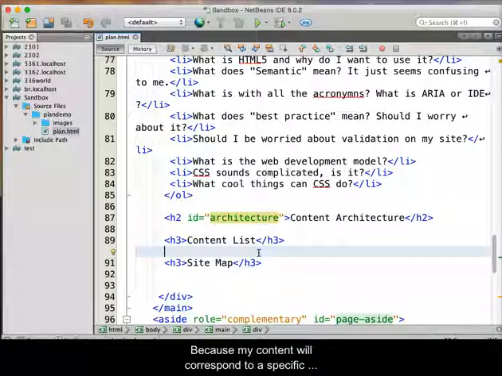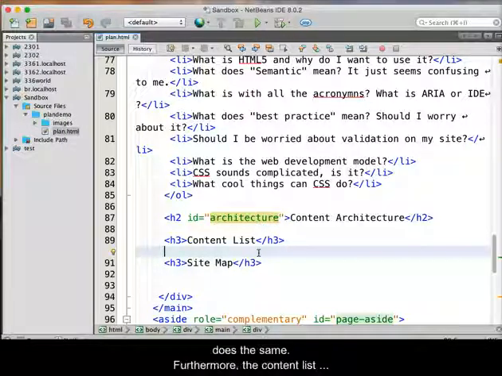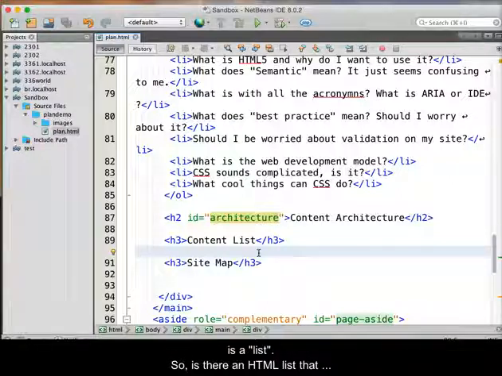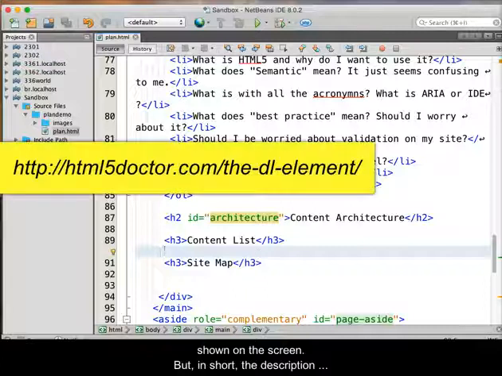Because my content will correspond to a specific scenario, I would like to have some HTML markup that does the same. Furthermore, the content list is a list. So is there an HTML list that does both? Yes. It is called a description list. To find out more, visit the link shown on the screen.